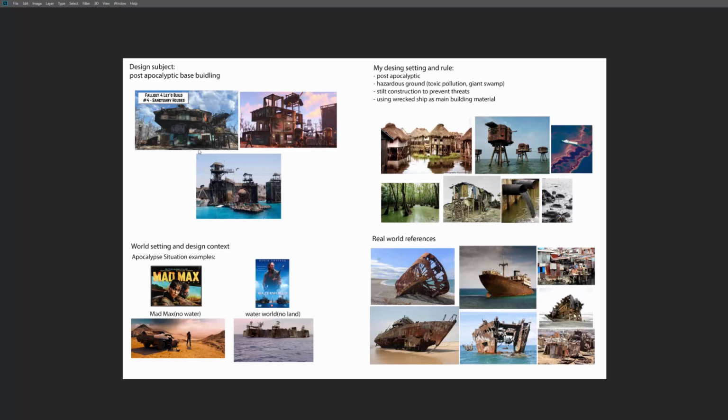So those are the aesthetics I want to include in my design: using whatever material you can find, mostly metal, and constructing the building with the limitation of those materials.